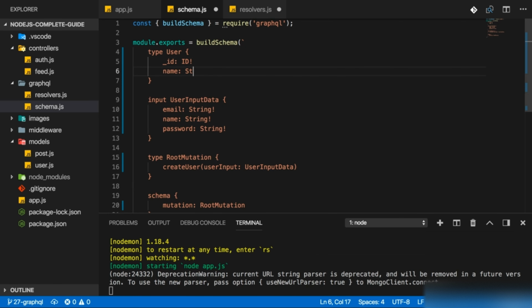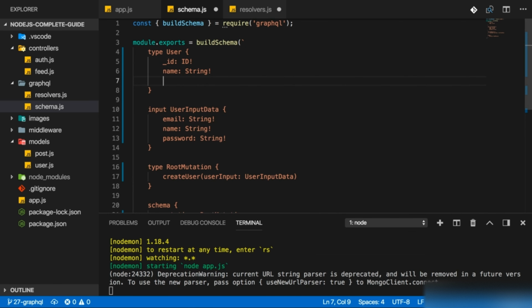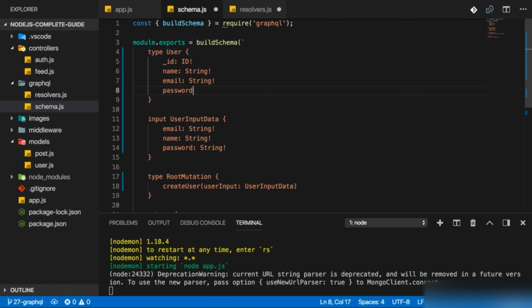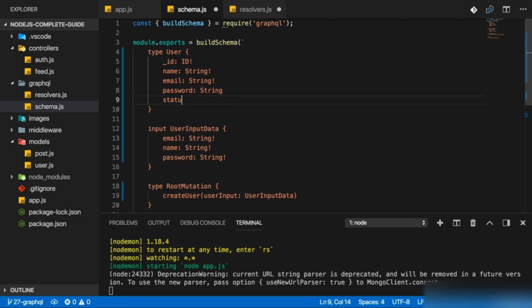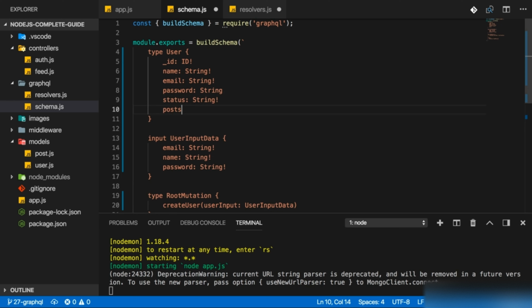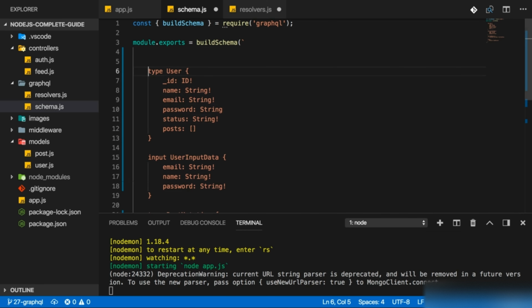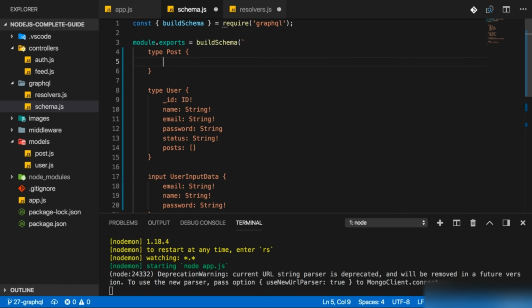I'll then also have the user name, which is a string. I'll have the email, which is a string. I have the password, which is a string, which I don't require, let's say, because I don't necessarily need to return that. I'll have a status, which is a string, and I'll have my posts. Now that will be an array, and for that I also need to define how my posts should look like. So let me define another type here, the post type, and that will have an ID.